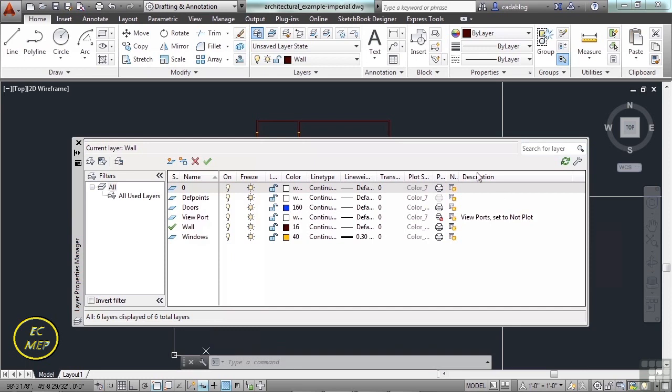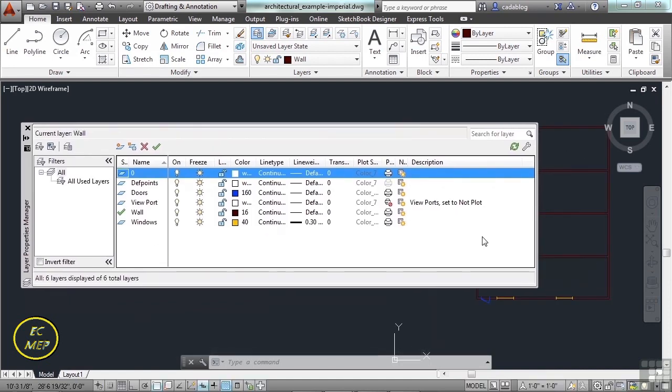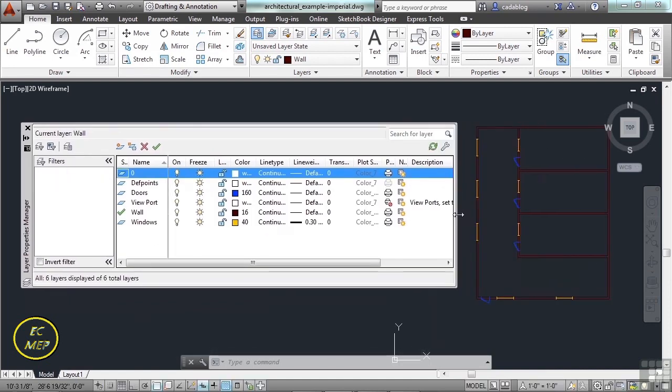Once open, it works just like any other palette, and you can dock it or move it around however you want. Any changes you make in the Layer Manager are completed in real time. That means as soon as you change the layer property or state, your drawing is instantly updated. And this allows you to keep the Layer Manager open at all times. Let's move it over and shrink it down.